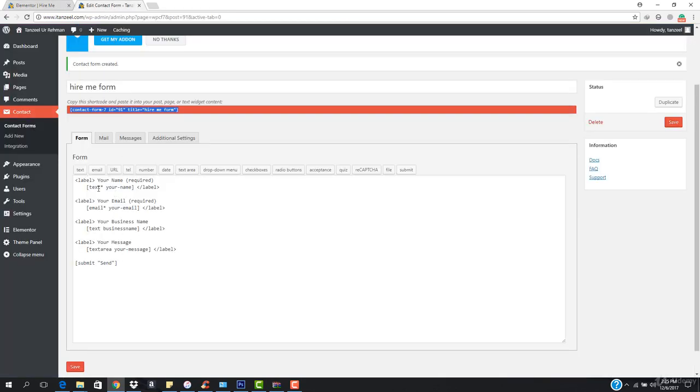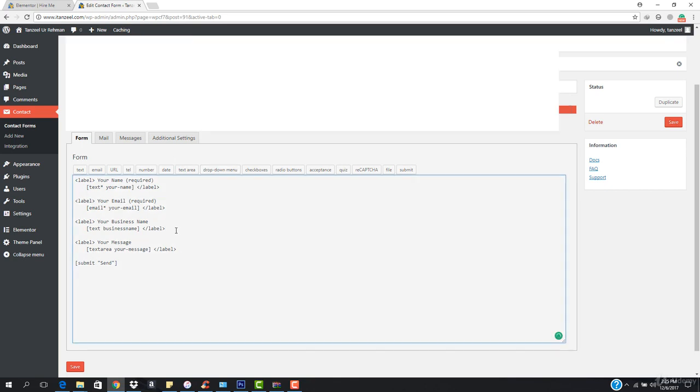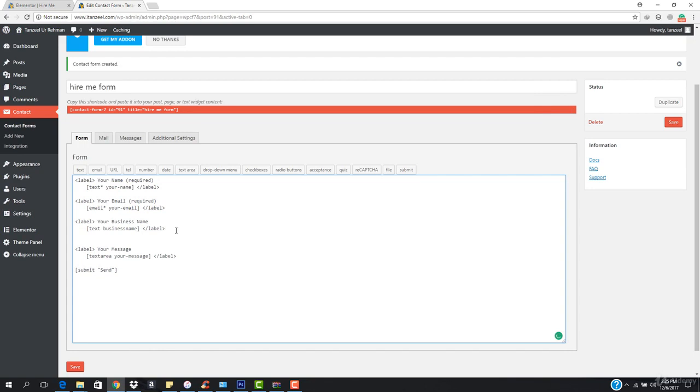We have the label your name, label your email, label your business name, and label your message. So it is everything exactly. You can add anything pretty well. So if I want to add one more thing, I'm just gonna go down, and here I want to add this. I basically want to copy this because I want to add something. So I'm just gonna come here, paste it right here, and this should be select the service you want.